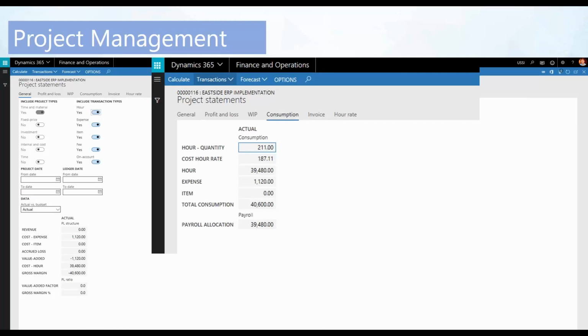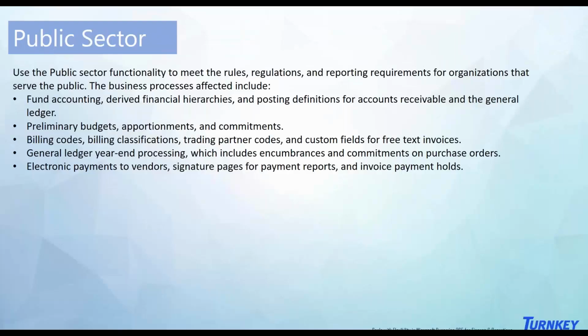So the different tabs: the general tab is just a summary of the project, and then the profit and loss will tell you if this was a profit or a project that you were expecting to receive an invoice for and whether you've received it, as well as the WIP. And the consumption, once you get into that part of it, would then be transferred to an invoice, and then you would eliminate and go that route.